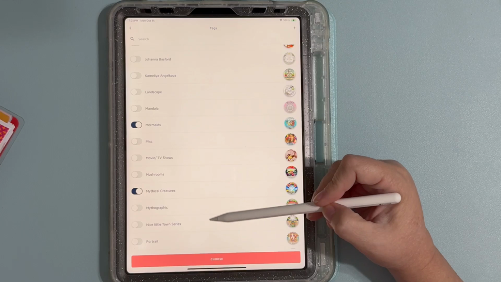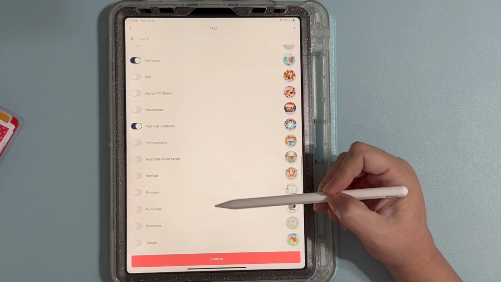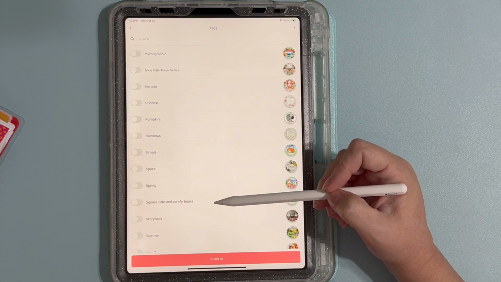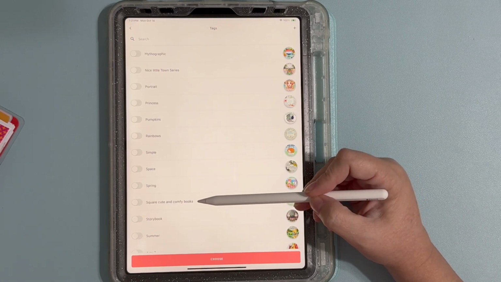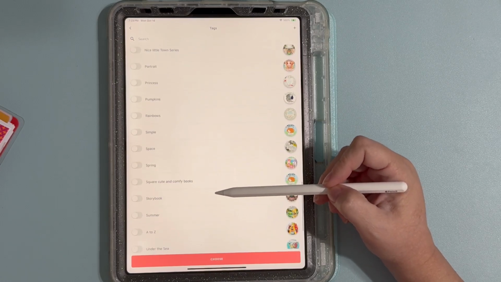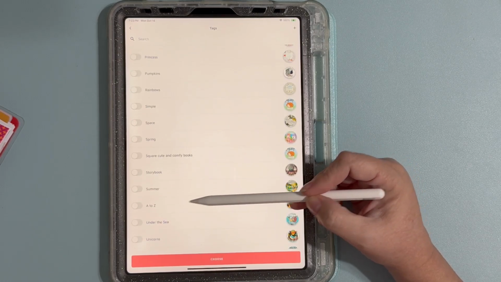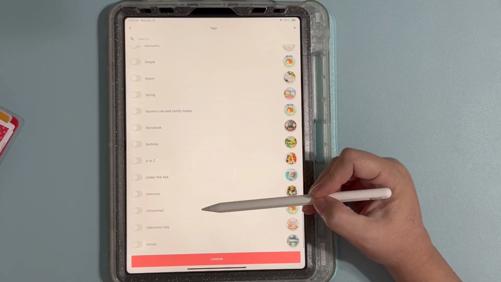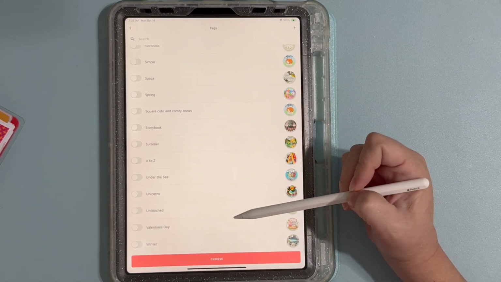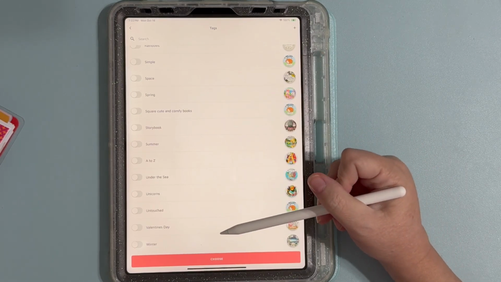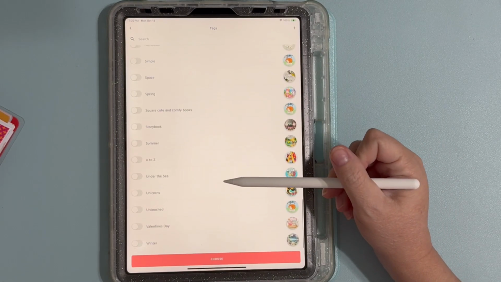I have a mythographic. I have nice little town, portrait, princess, pumpkins, rainbows, simple, space, spring, square, cute and comfy books. Those are those new books that are coming out. You've got storybook, summer, alphabet books. I just put A to Z. Under the Sea, unicorn, untouched. That's an important one. So if the book has not been colored in, I would check untouched so that when I go into the tags and look at all my untouched books, they're going to be there. I got Valentine's and then Winter.